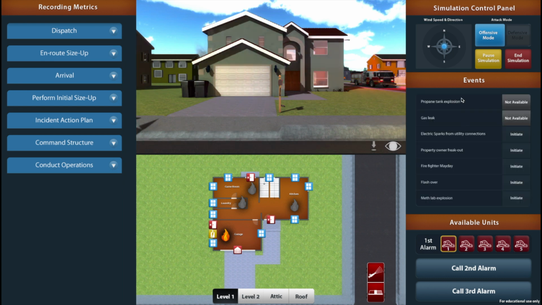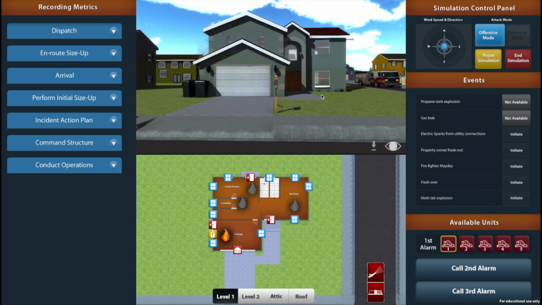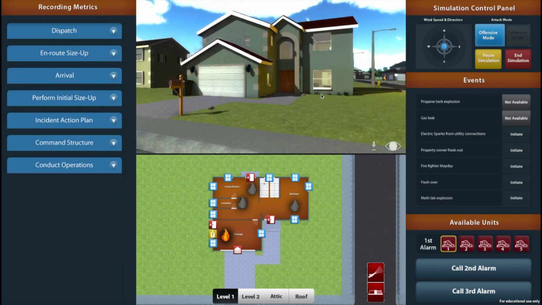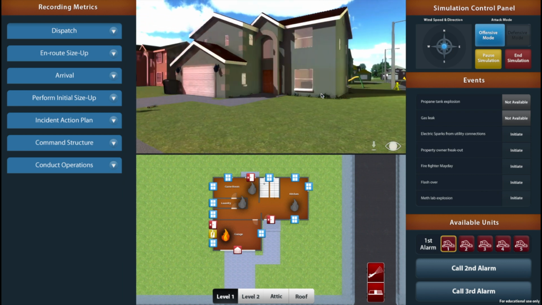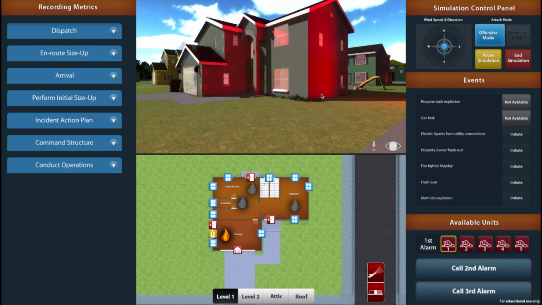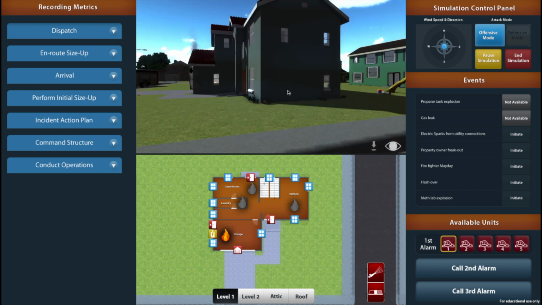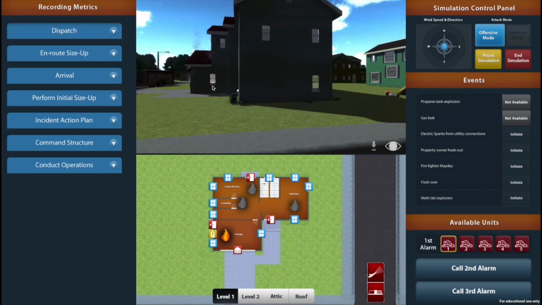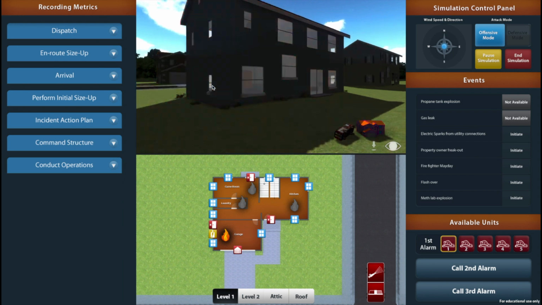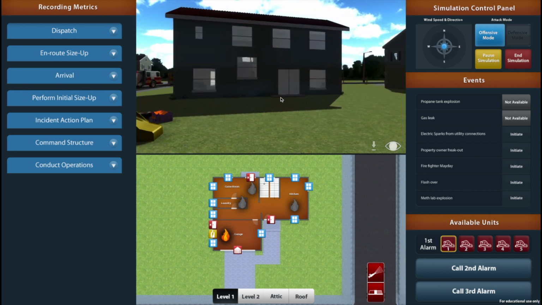On the instructor side, I would now see the events that I can trigger, and on the student side, they would see the view of this incident. One of the main things they can do when they come on scene is a 360 around the property. They can go around and see inside the house. So in this garage we see fire here.